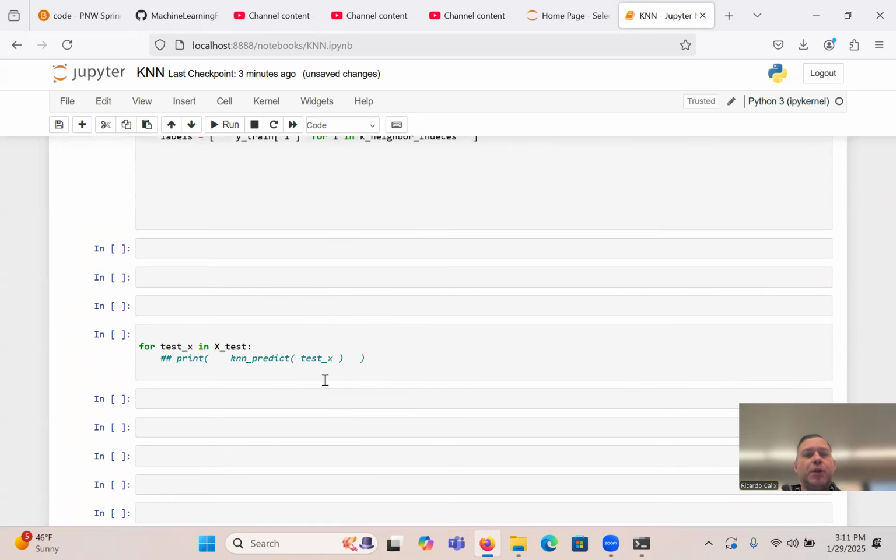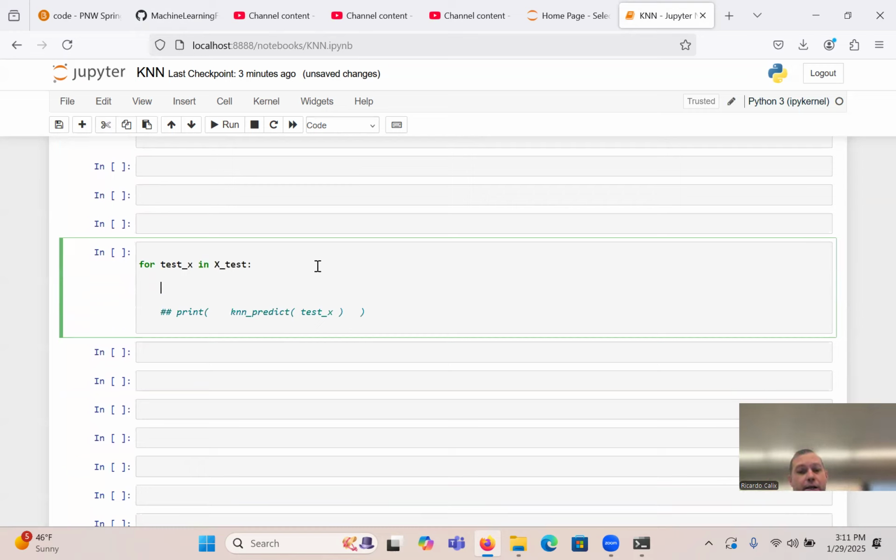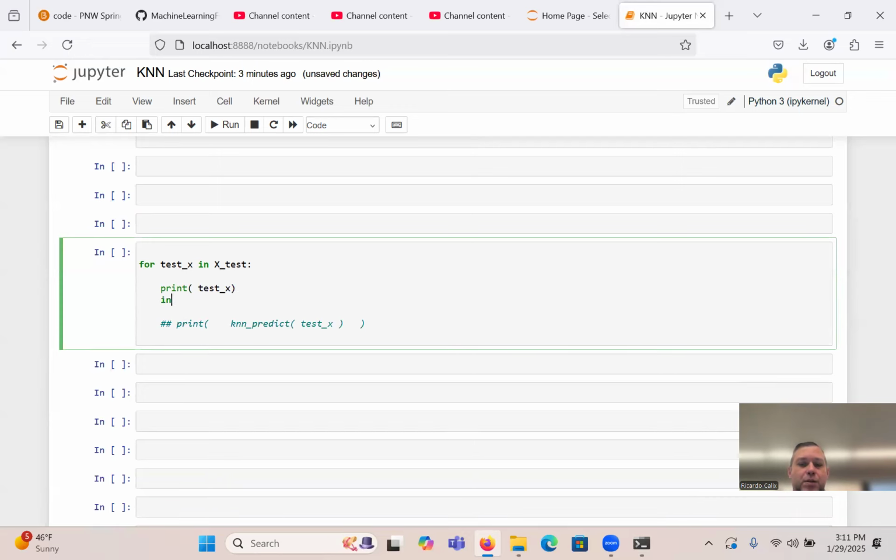So before we do anything, let's just print it. Before we actually run it through the algorithm, let's just print each test X. Test X, there we are. And I like to do this sometimes: input, and that just allows me to hold the program, kind of like when you first learn to program, you were holding your programs. So let's do this.